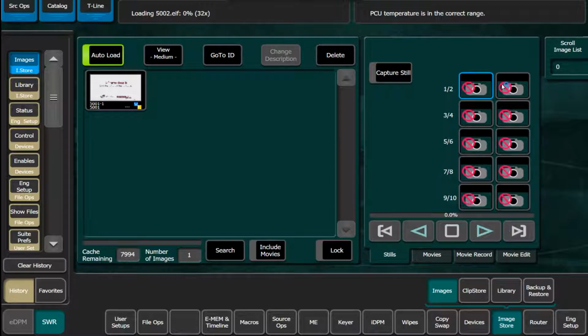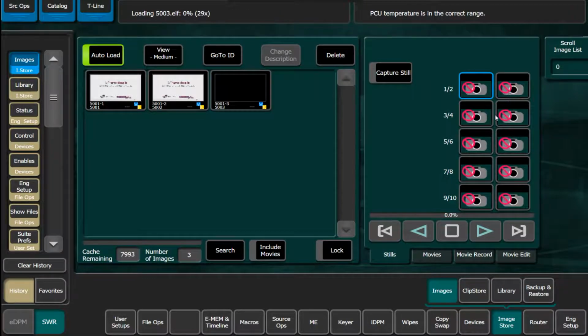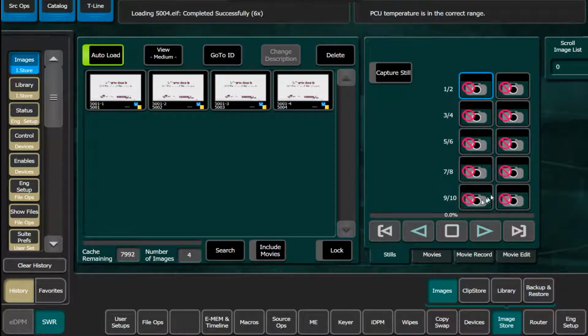And one note over here on the 4K Imagestore is Imagestores 1 through 4, channels 1 through 4 make up one 4K channel, 5 through 8 make up another 4K channel, channels 9 and 10 are 1080p channels that you can mix into your 4K show or use in another suite that's maybe a 1080p suite.